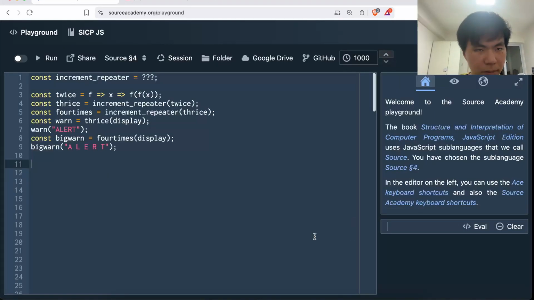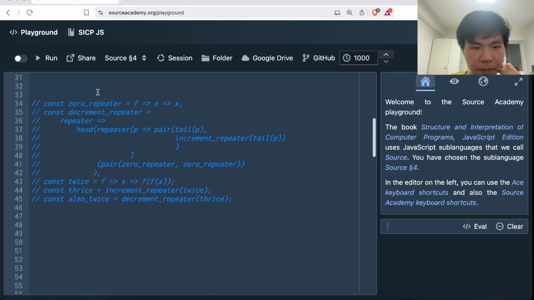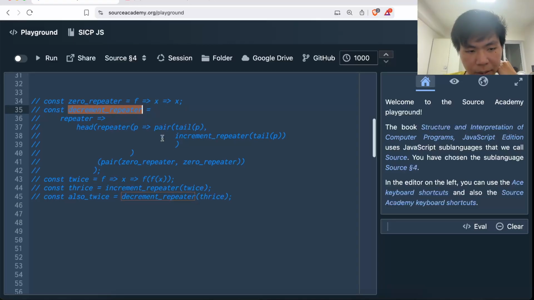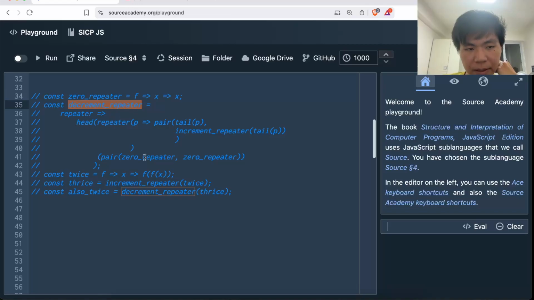Okay, hi everyone. So today I'll be going through church numerals in Source Academy. I'll be going through how one can first arrive at an expression for increment repeater. Then I'll be going through how one can analyze the time complexity and understand intuitively what decrement repeater does. That's quite interesting. And after that, where we see that decrement repeater in this case is actually O of n.